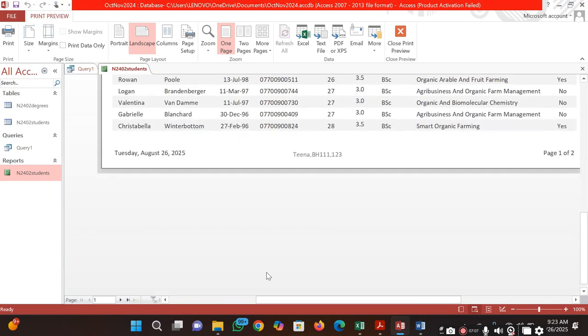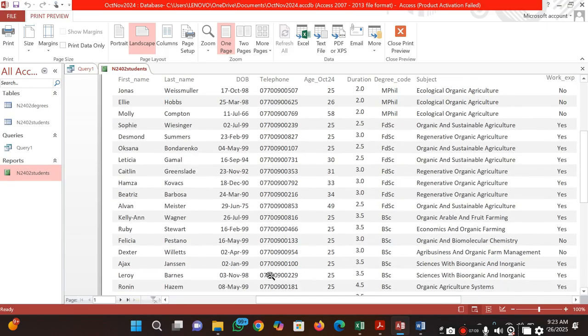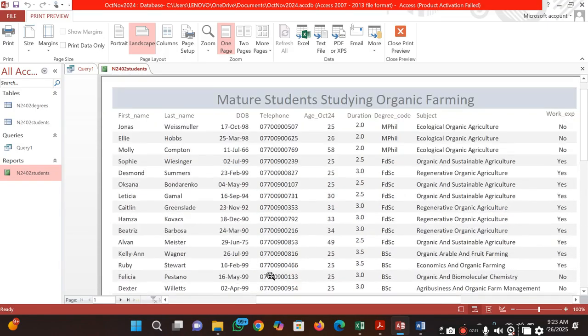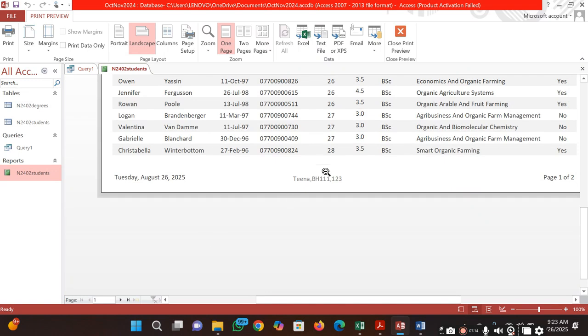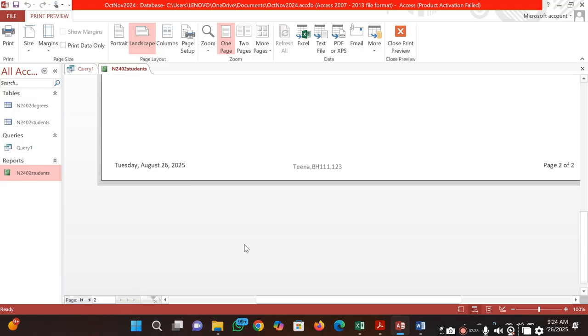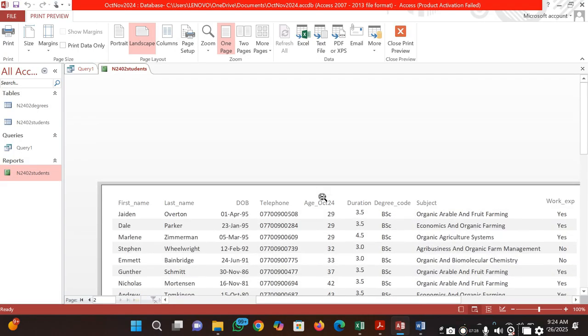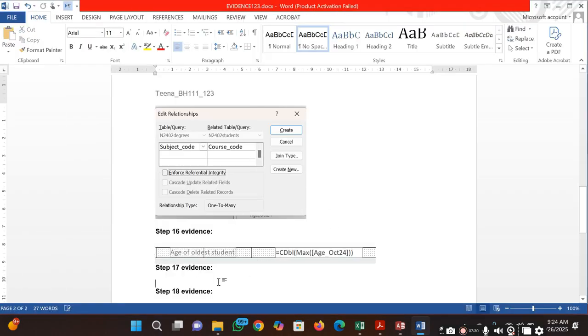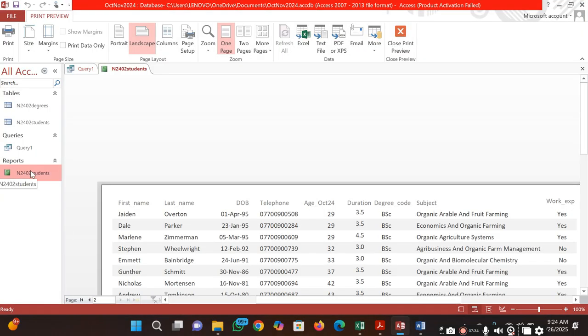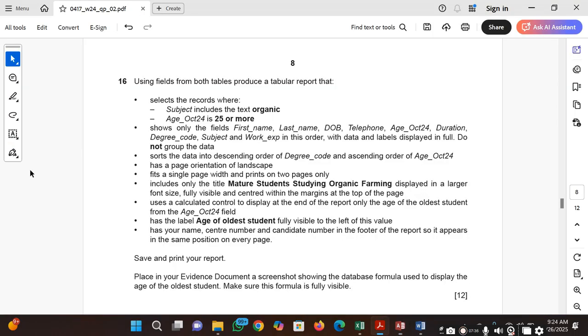It is coming in the single page width, yes, and this is also appearing, and in the second page it is coming, the oldest student. Yes. Okay, so we'll take the print and now come to the next. So by this we finish 16th also.